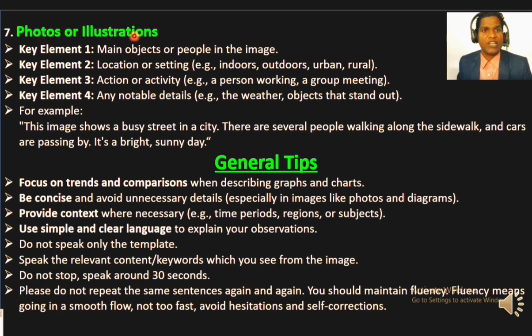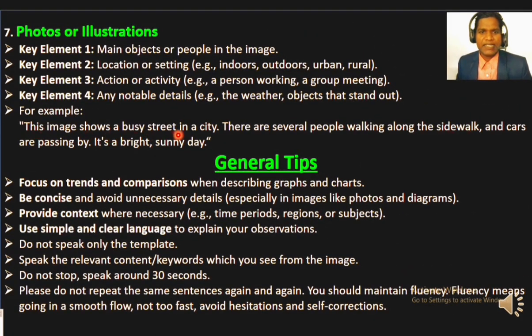Similarly, in photos or illustrations, you need to mention main objects or people in the image, location or setting. For example, indoors, outdoors, urban, rural, action or activity. For example, a person working, a group meeting, any notable details, for example, the weather, objects that stand out. For example, this image shows a busy street in a city. There are several people walking along the sidewalk and cars are passing by. It is a bright sunny day.